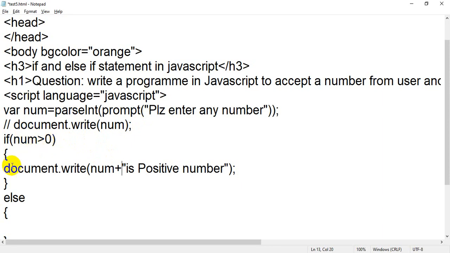If the condition is true, it will come and execute this line. It will come inside that block and execute whatever you have written. So you have written document.write, then you have written num. Num means the value entered by the user. So here it will display 5. So "5 is positive number", you will get output like that. And the else block will not execute, because if the condition is true, it will directly execute this part only.